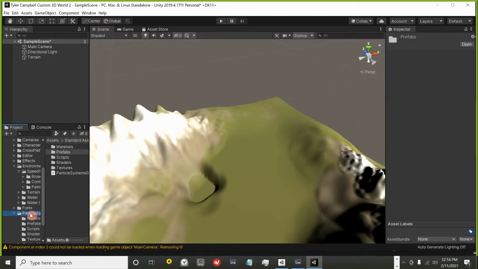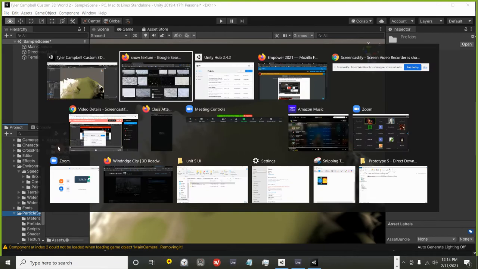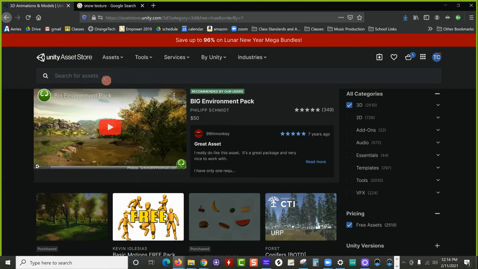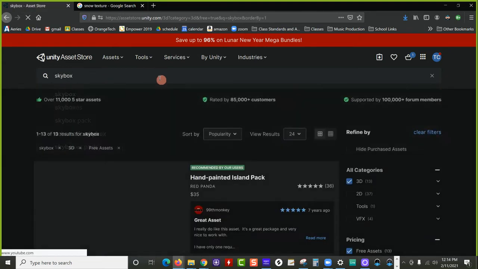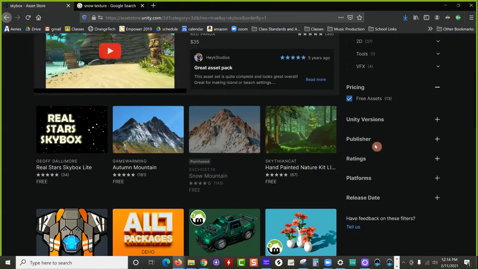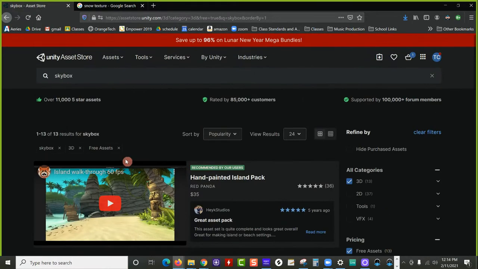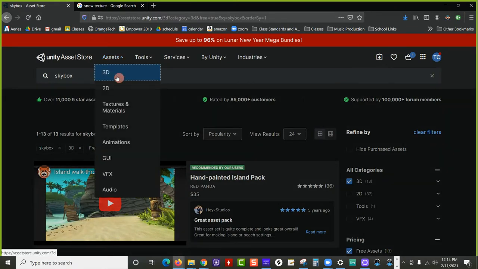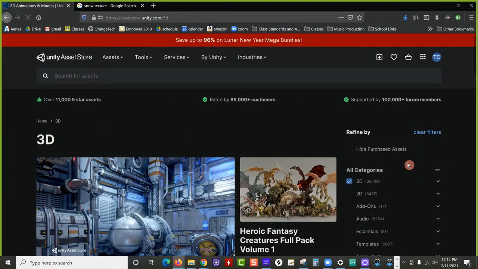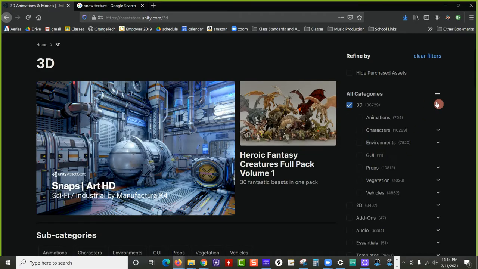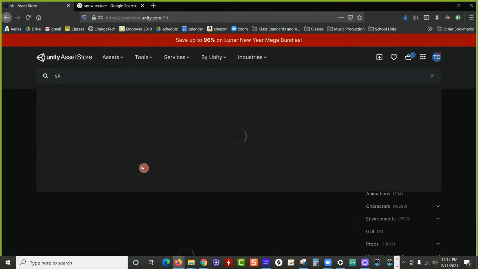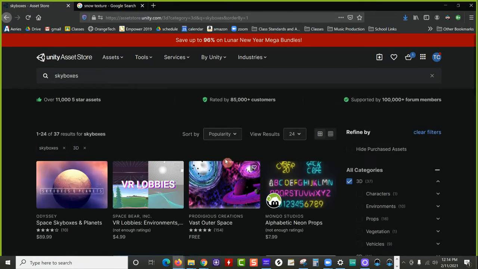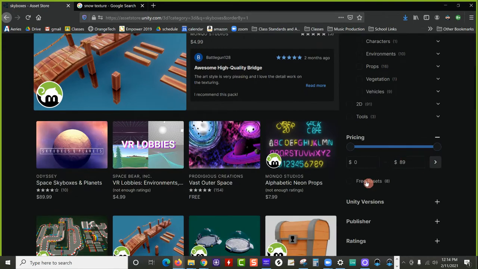But I actually want to show you guys how to find a cooler one on the asset store. So let's go to the asset store here on the Unity Asset Store website, and I'm going to search for Skyboxes or Skybox. And then again, pricing, free only. Let's see. In fact, I think we can even go to assets, 3D, and I feel like it's even a category. No. Let's just search for it. Skybox. Skybox says free only.